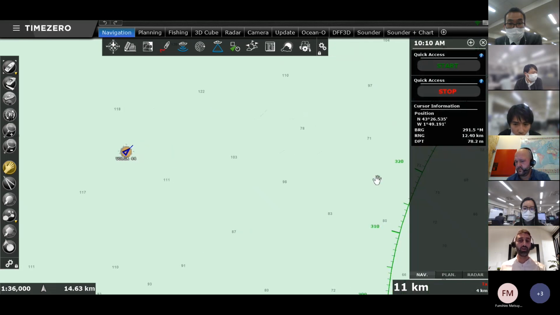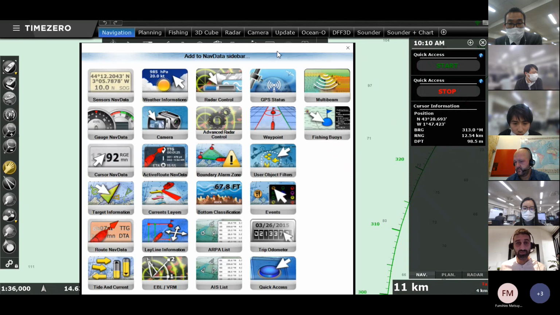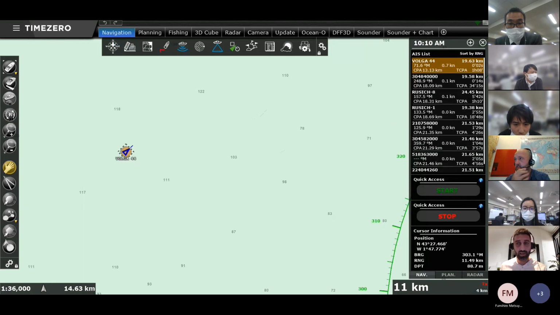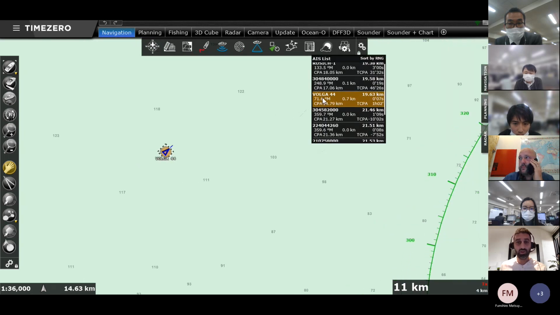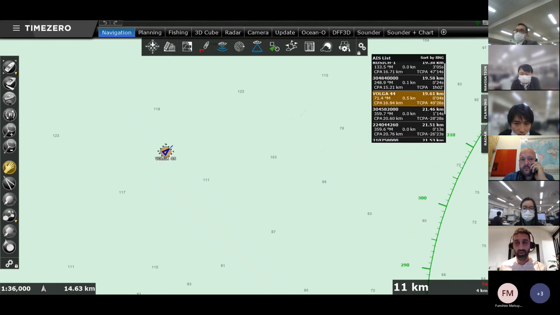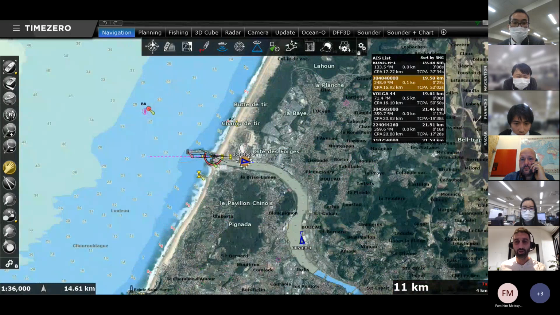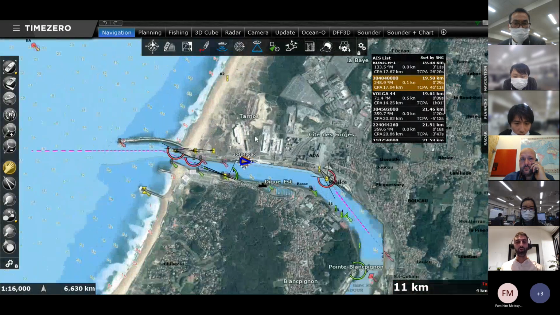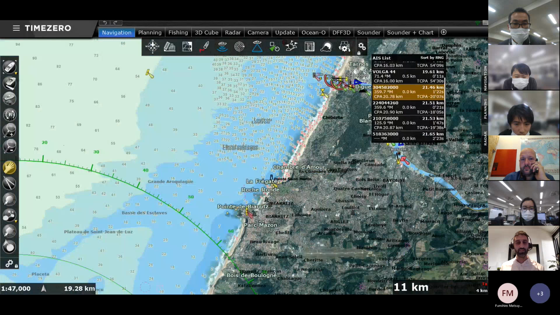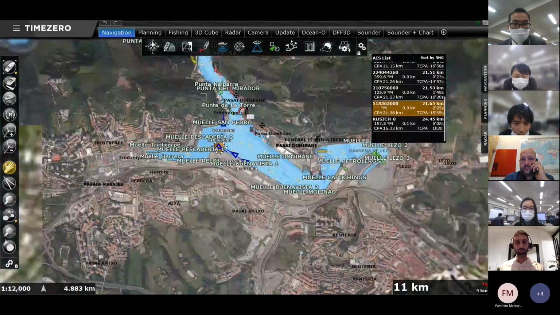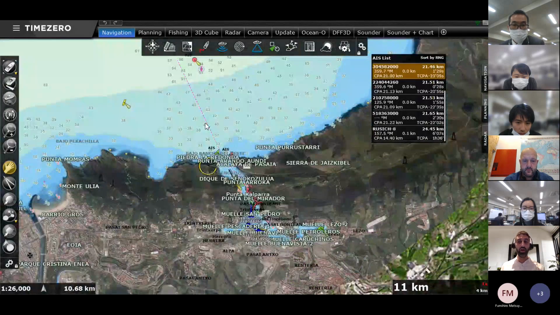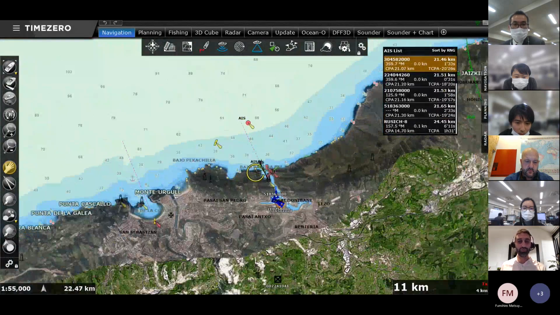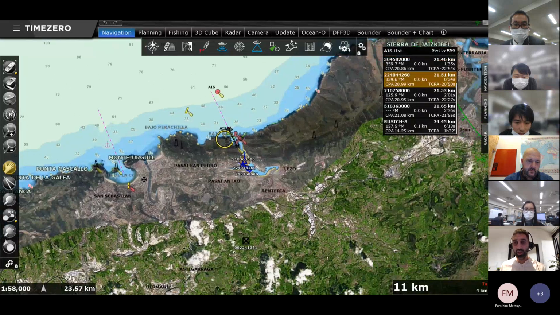A list of targets is also available, first in the nav data. You can take the AIS list, and the AIS list is very nicely designed. You see that the one I have selected, Volga 24, is highlighted in the list. But you can select another one, and TimeZero will automatically look for that vessel, that AIS target, and I can go on for all the targets that are received by the AIS receiver. So this is already one nice way to find your AIS targets.